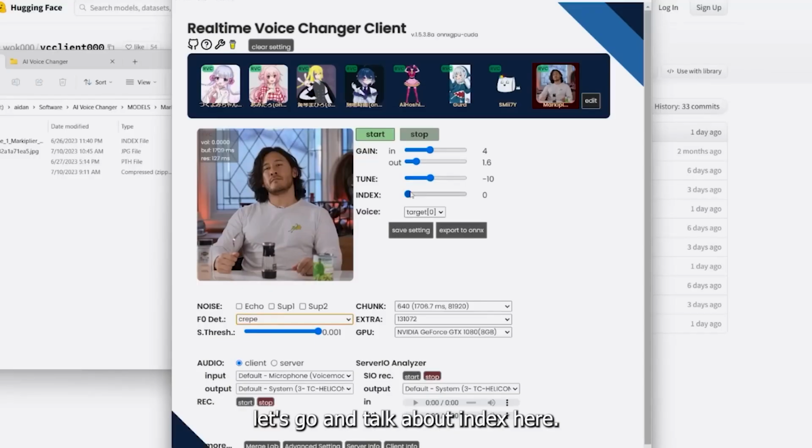Now, index. Let's go ahead and talk about index here. Index sort of just changes how it sounds. If you have the index on, it tries to match your voice a little bit more, but that means it takes a longer time. And to be honest, I don't really notice too much of a difference between it being on and off. I think 0.5 sounds pretty good, but to be honest, I just stick to 0. It doesn't sound too different to me.